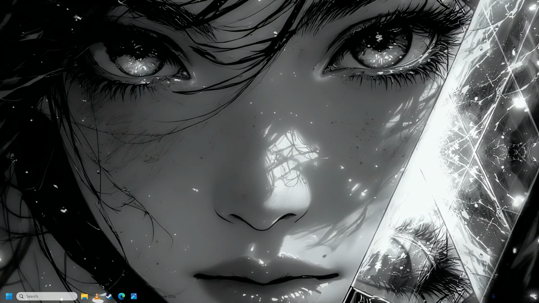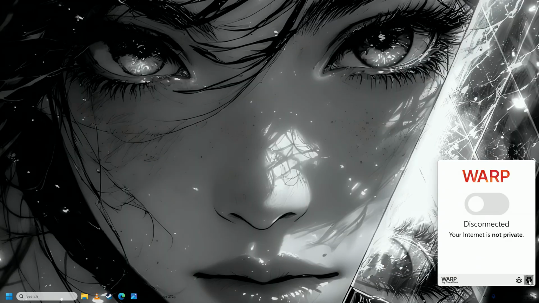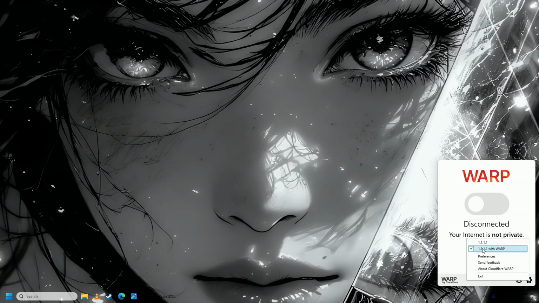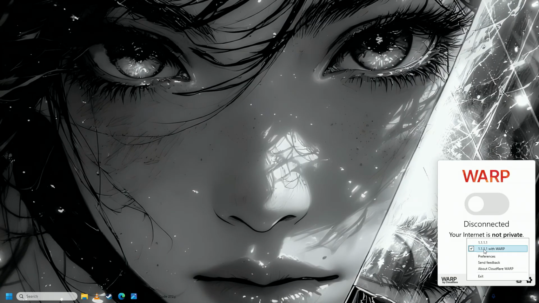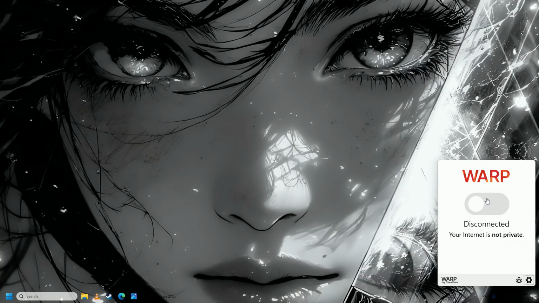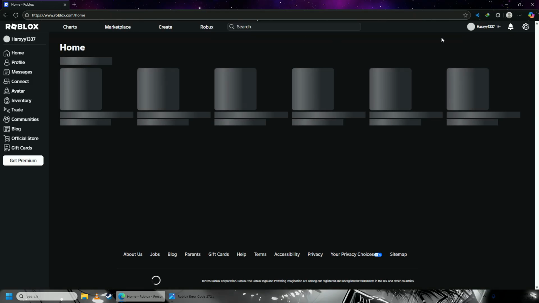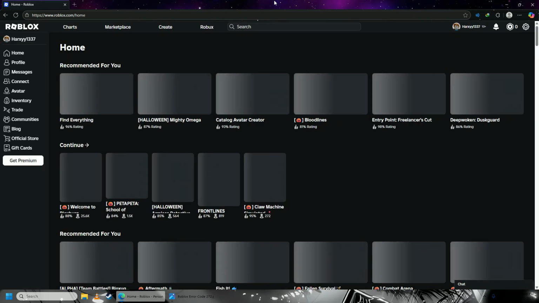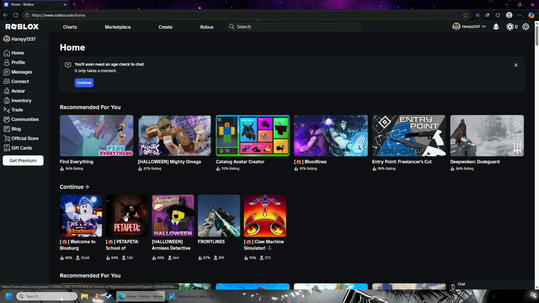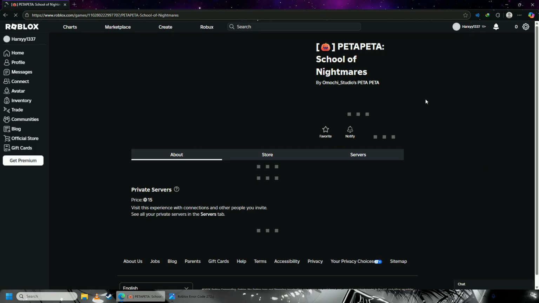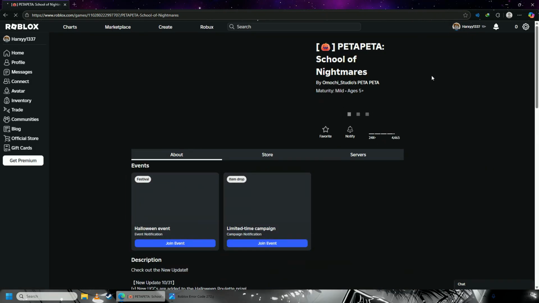After you open it up, come here and go into this settings icon. Make sure it is set to the second option, 1.1.1.1 with Warp. Connect it. After that, just open up your web browser and go on to roblox.com. Log in with your account if it asks you to log in. Then you can select any game and try to play it, and you'll see that you won't get that error anymore.